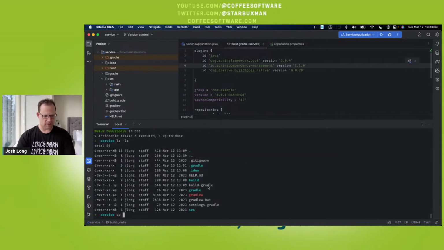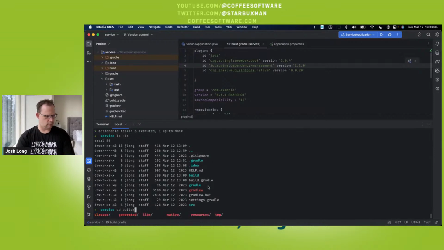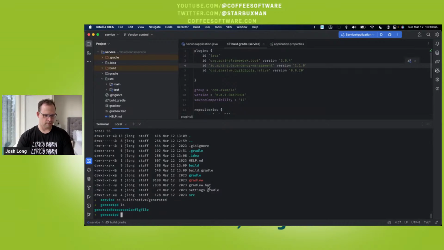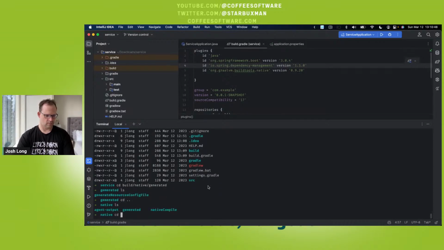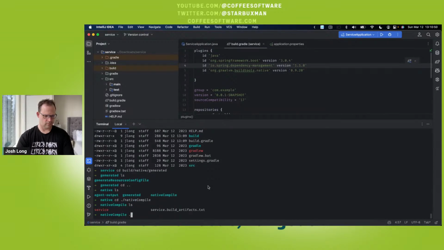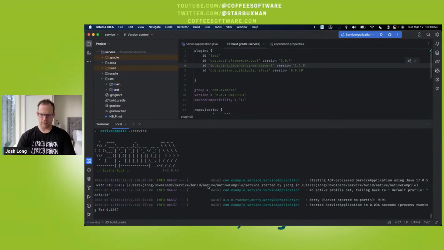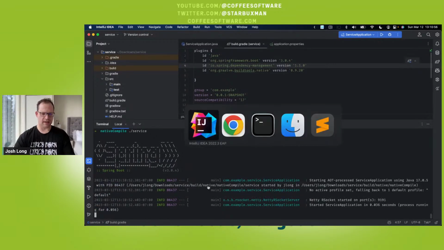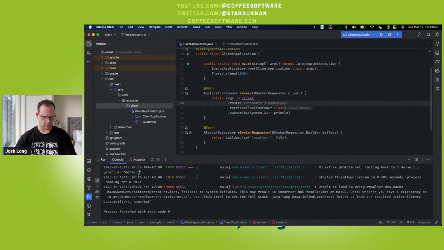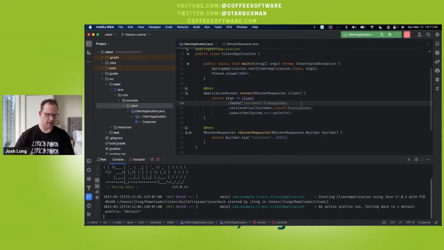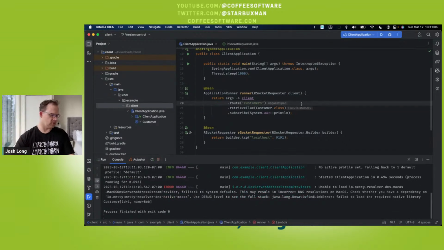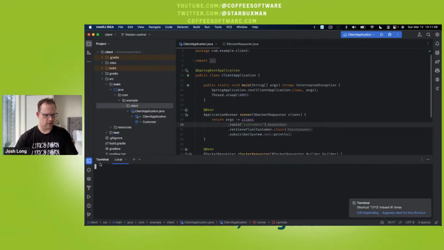Okay, so cd build, generated. Okay, there it is. So let's go run the client again, just to make sure that's working. Okay, take 2. We're going to run the client as a Java client, but again, who cares? Okay, so basically the client works. Now let's see if we can compile the client here.